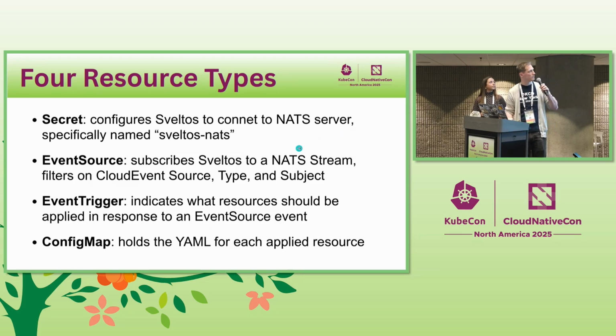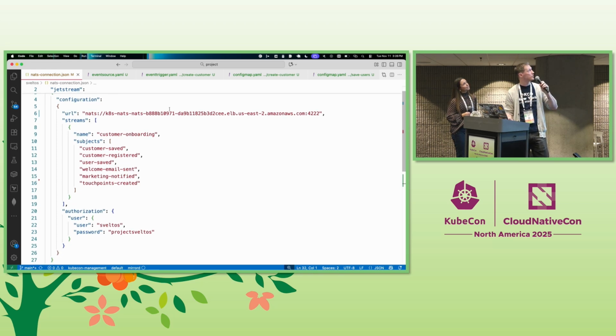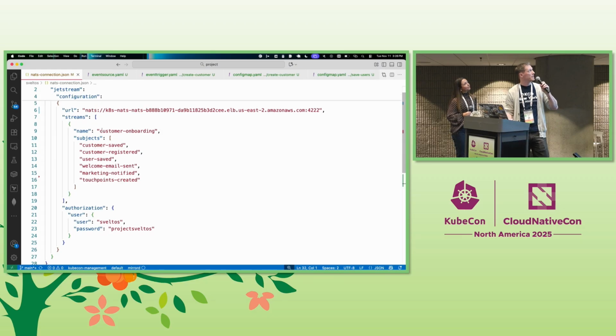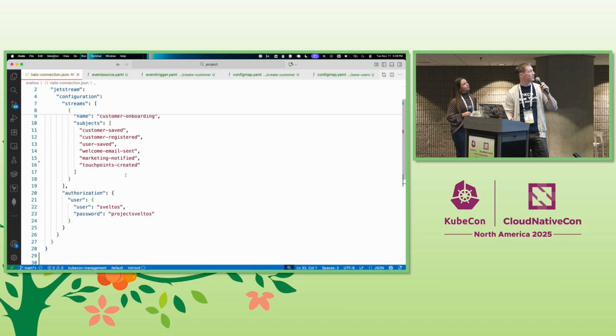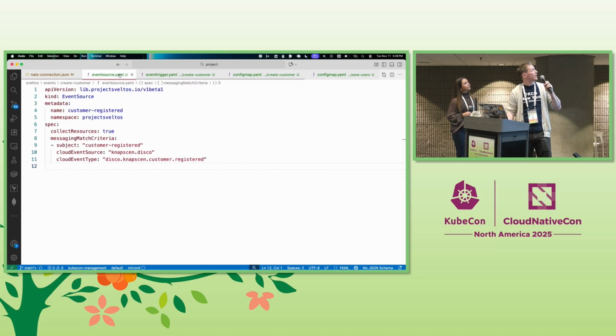All right. Here we go. So this is obviously JSON, and this is what goes into the secret that's configuring Sveltos to listen to NATS. We have the URL it's configured on, the name of the NATS stream, so that's the durable data store that events are piping into. And here are all the different subjects that it's going to subscribe to. And then as far as authentication, we've got our username and password that NATS will use to authenticate with the NATS server.